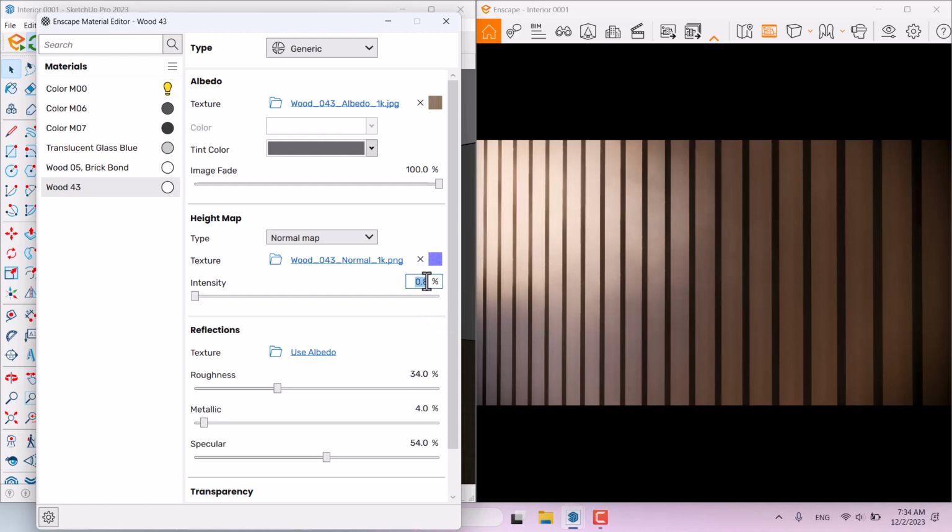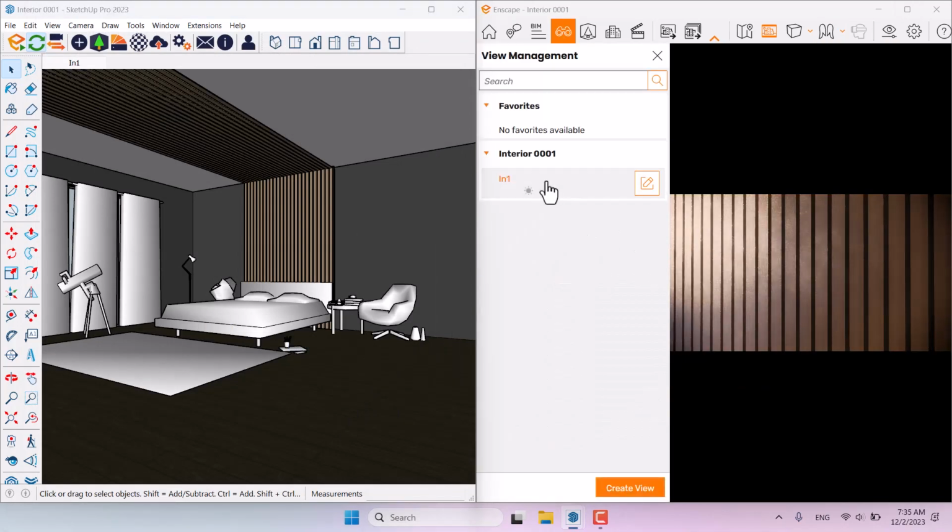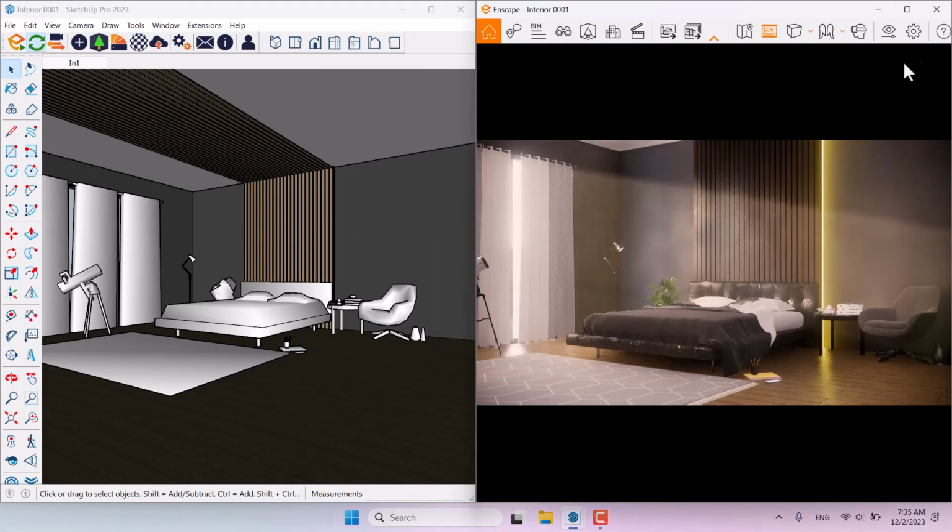So you need to manage your normal map and height map. I want to use 26% as the normal map for it. And roughness can be increased to 40. Metallic is 2. And everything is good. So I will press F on my keyboard and switch to the interior number 1 in here.